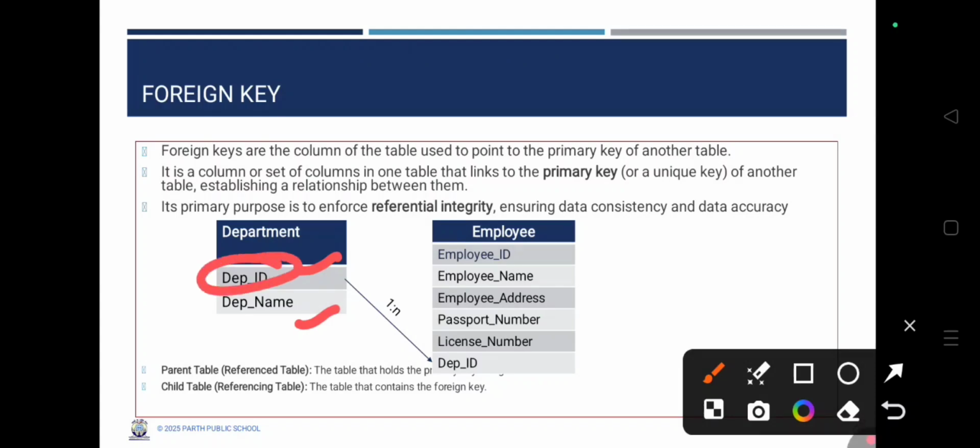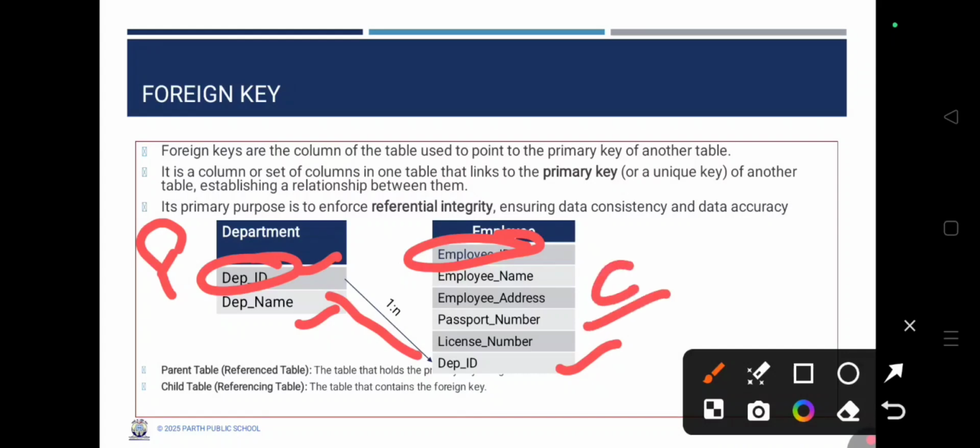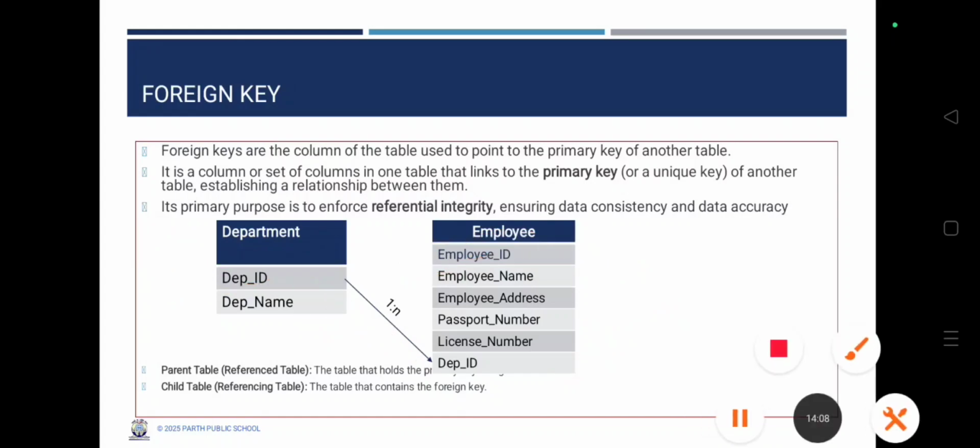In the employee table, we have 5 fields. Here, employee ID will act as the primary key in the employee table, but the common key is department ID. Now, department ID acts as a primary key in the department table, and it acts as a foreign key in the employee table. And there is a one-to-many relationship. Okay, and there are two tables. One is the parent table, the table that holds the primary key. So the department table will act as the parent table, and the employee table will act as the child table. I think so it's clear.